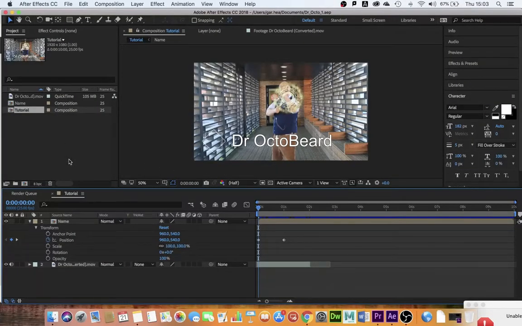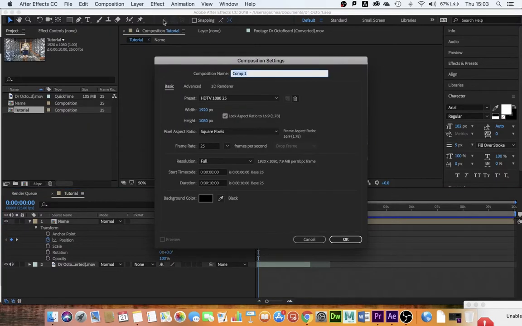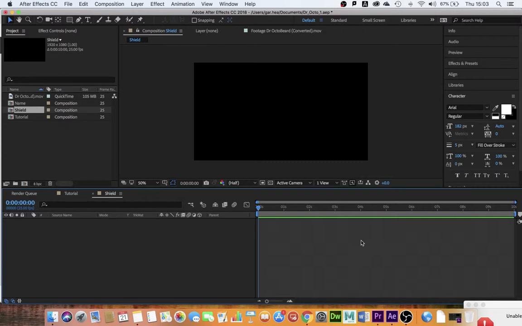So the first thing I'm going to do, I'm going to stay in this project here, but I'm going to create a new composition. I'm going to call that composition Shield, because I'm going to show you a few things about how to make the shield. I'm going to keep all the settings the same as the last tutorial, and I'm going to click OK. So in order to create the shield, I'm going to use some basic shapes.